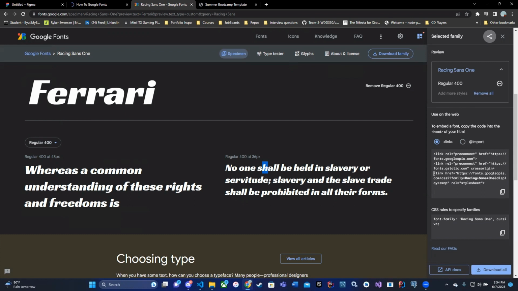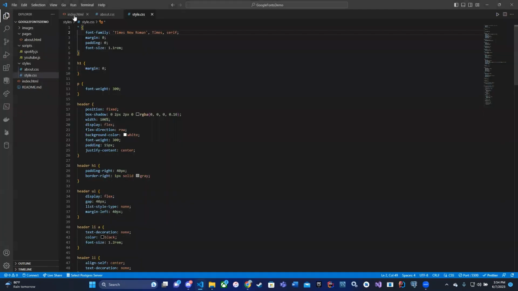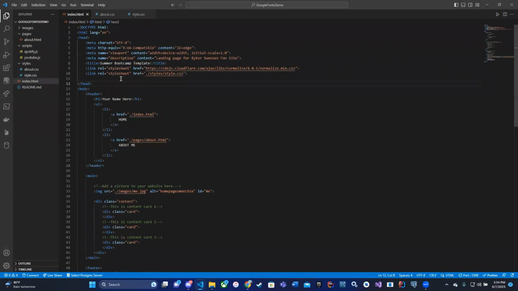So here, I'm going to grab this link and the href all the way to the style sheet. And I'm just going to copy that. And I'm going to take that to my index.html. And I'm going to place it underneath my style sheets. And I'm going to save.